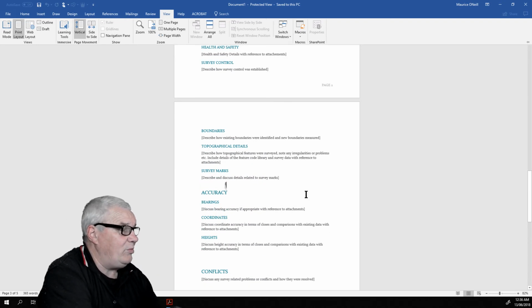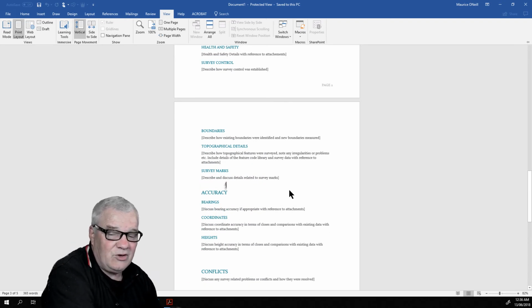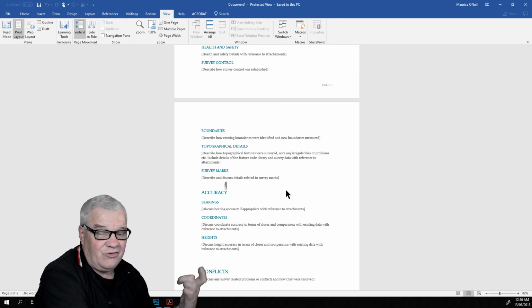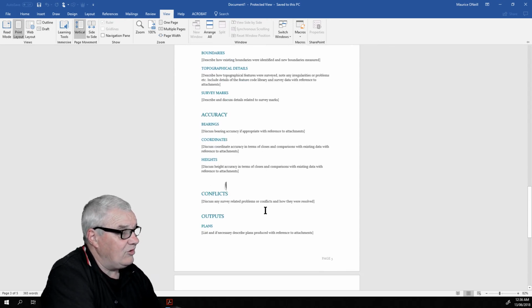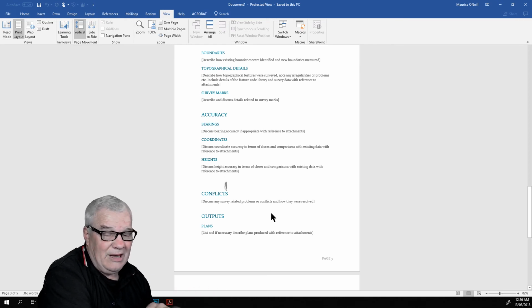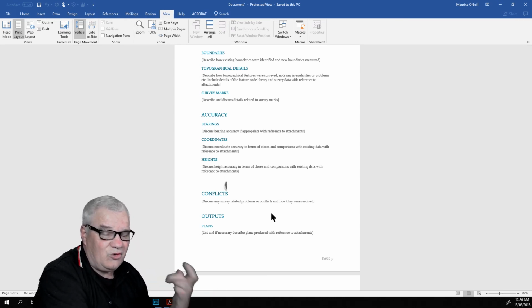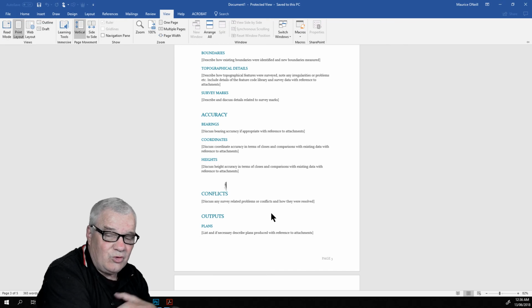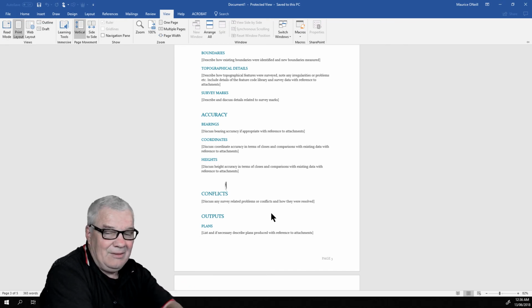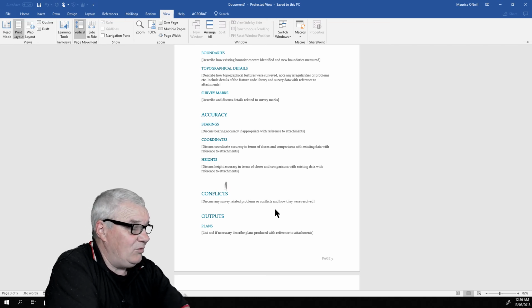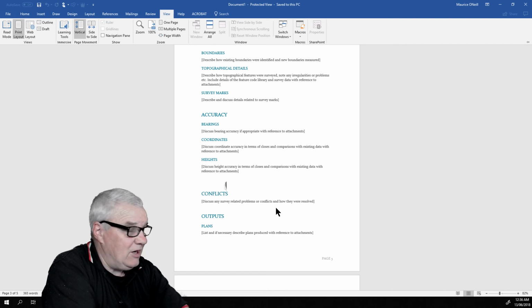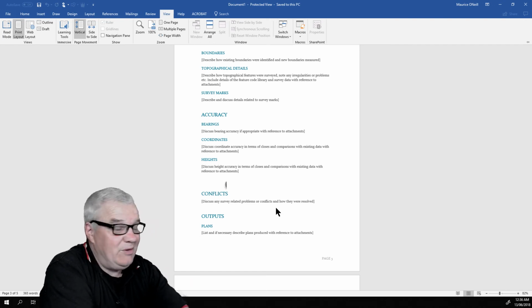Accuracy, you need to talk about your bearing close, how good your bearing close is, your coordinates, how good your coordinate close is from your Traverse sheet, and your height close, how good that is. Conflicts might be if you disagree with boundaries or values or heights or things like that. It's usual just to discuss them and point out how you've dealt with them, and how you plan to, giving your client a good product going forward where these conflicts have been resolved.